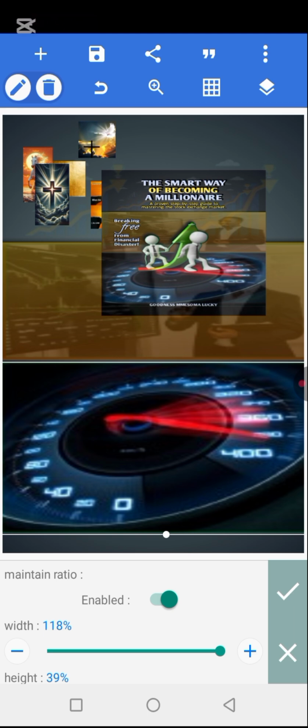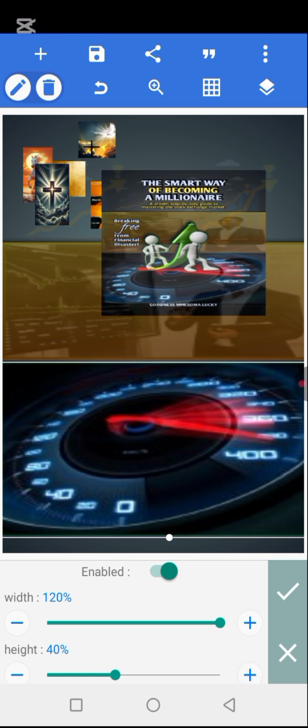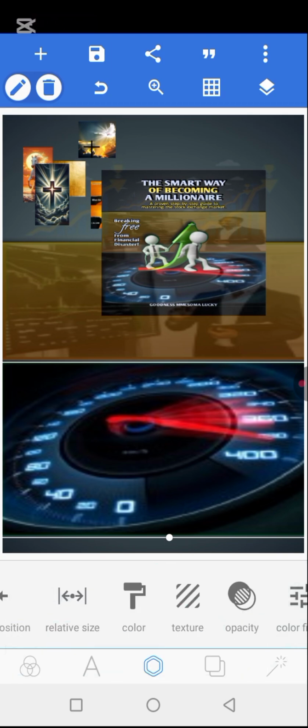What we have is 119 by 40. All we'll be doing here is to leave it at 120 by 40. Good. Now let's select the shadow.